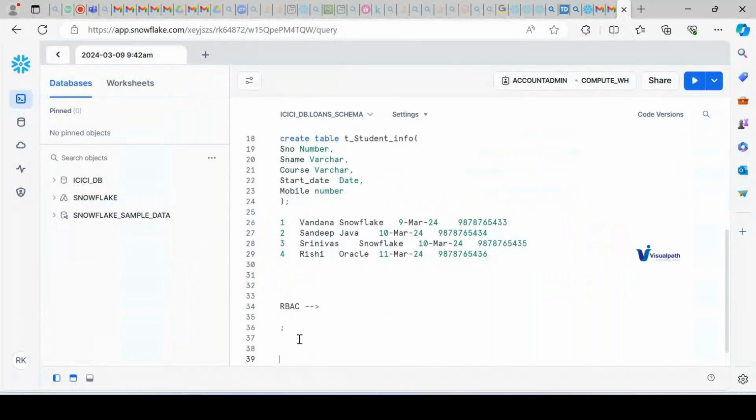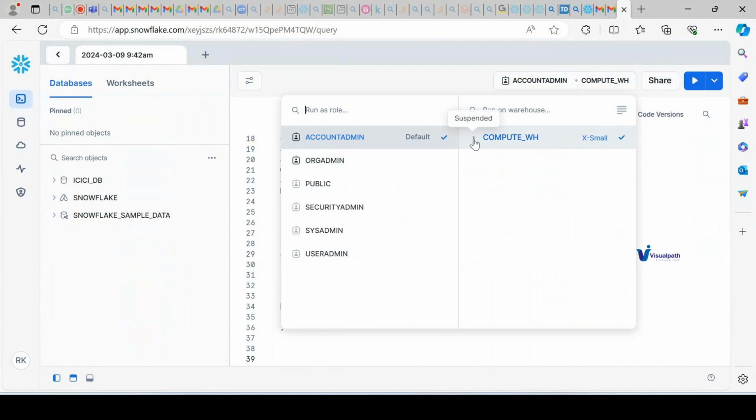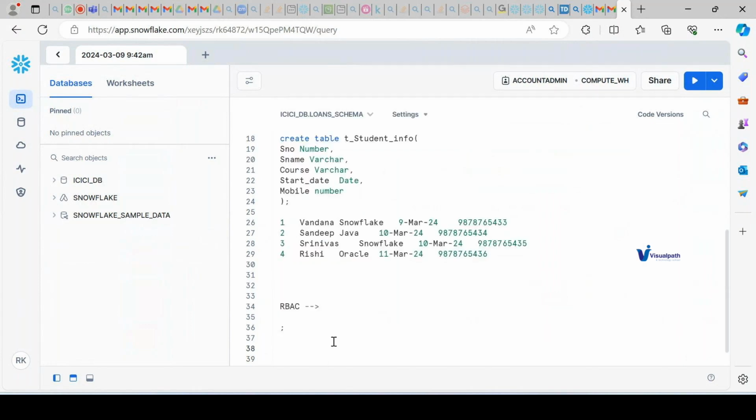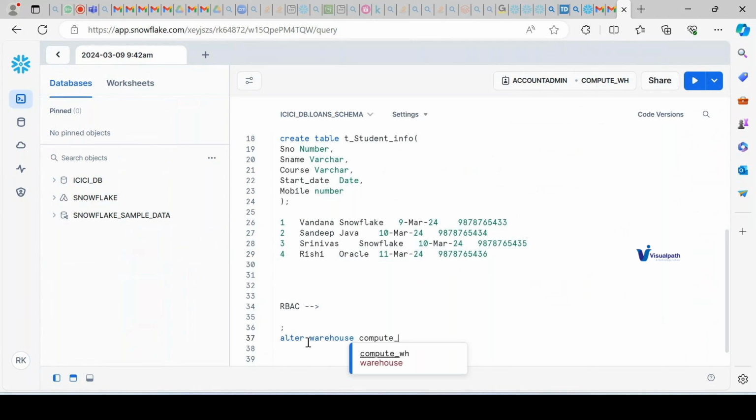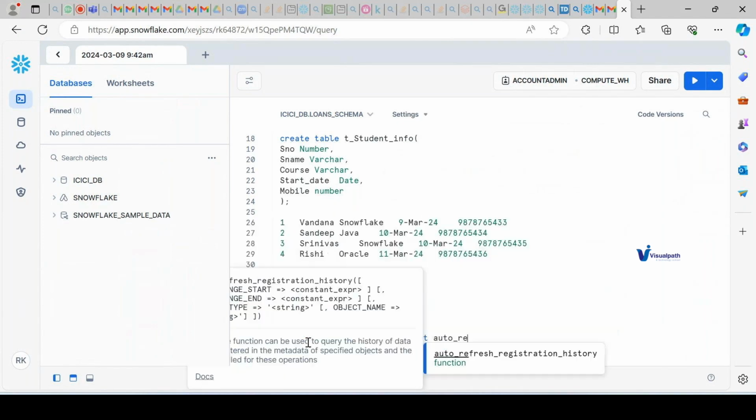So this is my warehouse, right? Can you see the status? It is suspended. The current status is suspended. Suspended means, I'll just tell you one more thing. Warehouse, underscore warehouse.